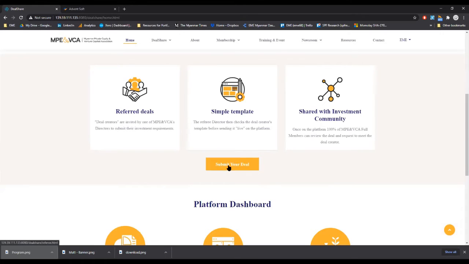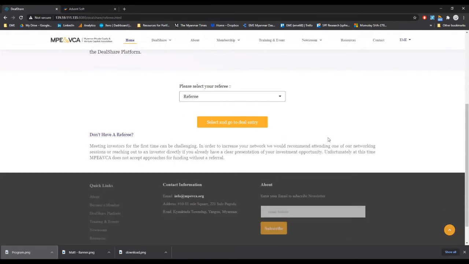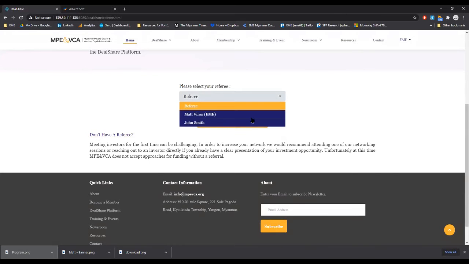And so we click on Submit Deal. And you'll see here that you select a referee as the first port of call. If you don't have a referee, then all of you who might be considering to use this platform are doing the right thing today by engaging in other MPE&VCA content and finding ways in which to connect with investors. So we'll select from the list and we'll go to deal entry.